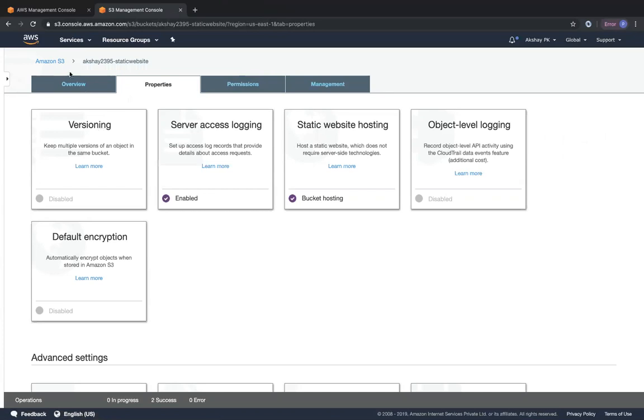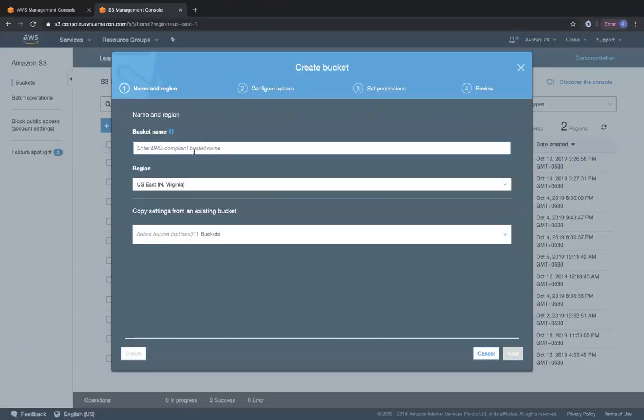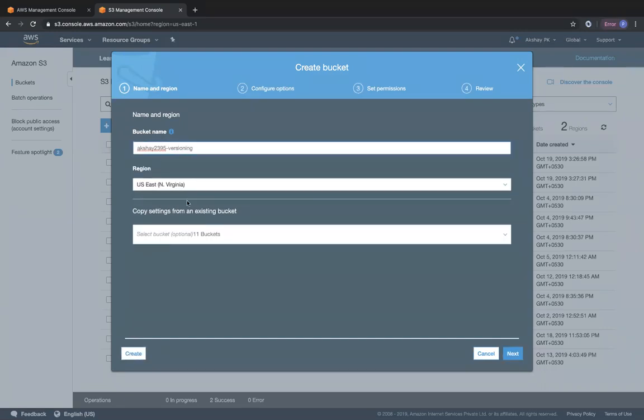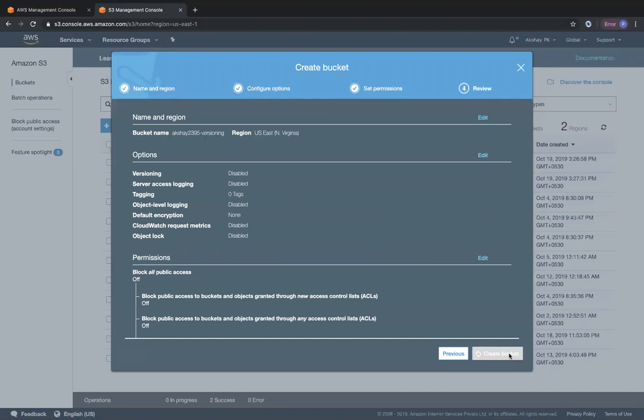So I'm going to go back to S3 and create a bucket. I'm going to call this bucket Akshay2395-versioning, and place it in the Northern Virginia region. I'm going to click on next, click on next, and disable the setting, which is block all public access. We have seen what that setting is in the previous lecture. Then click on create bucket.